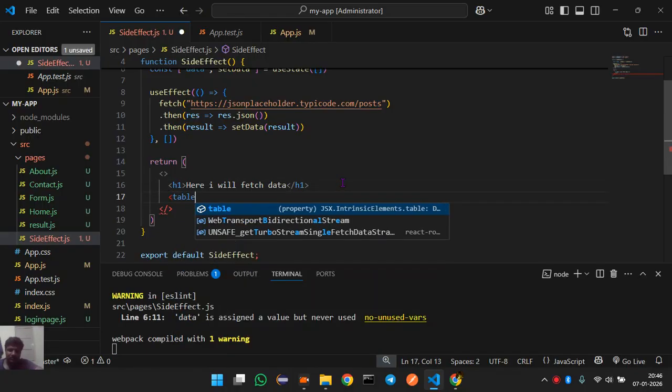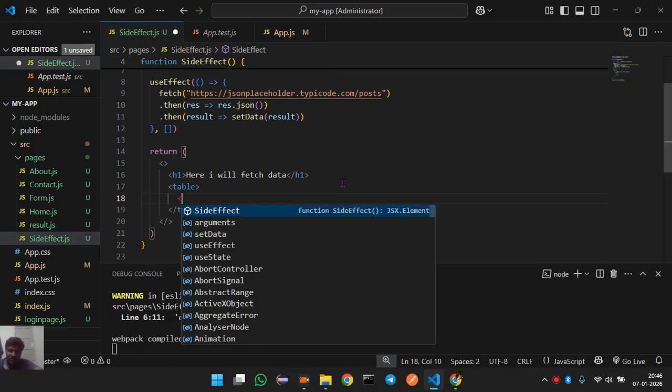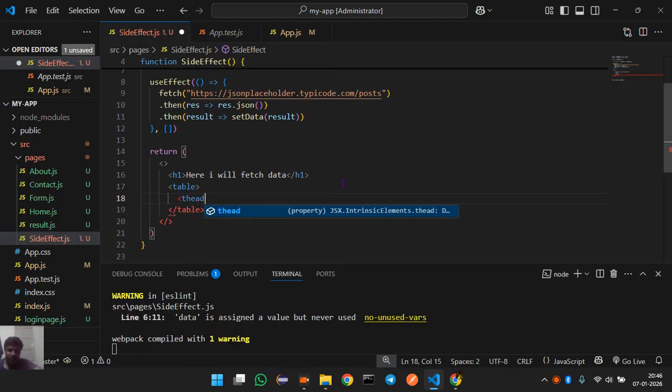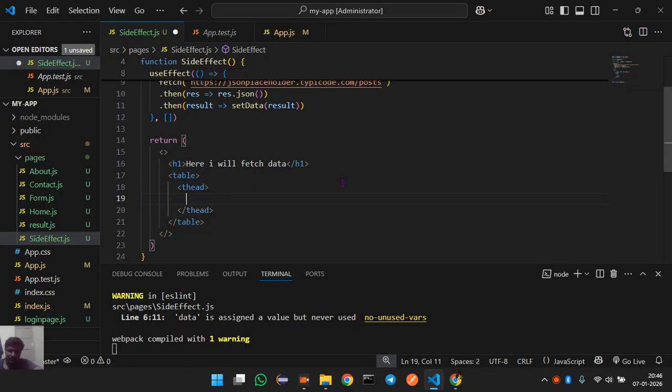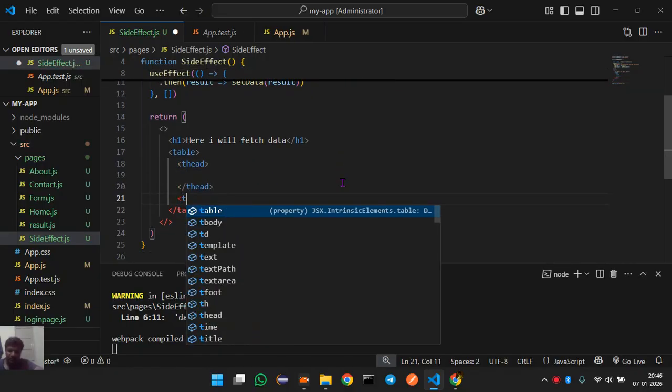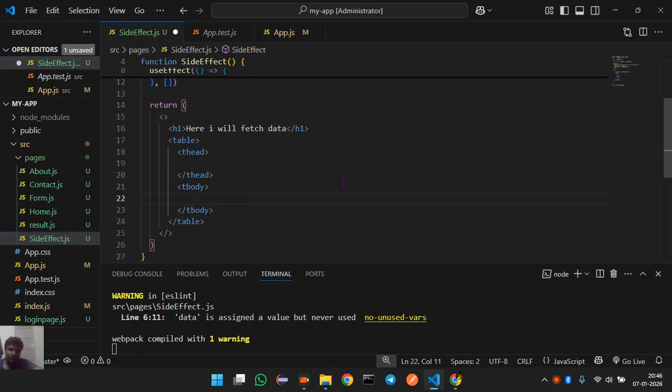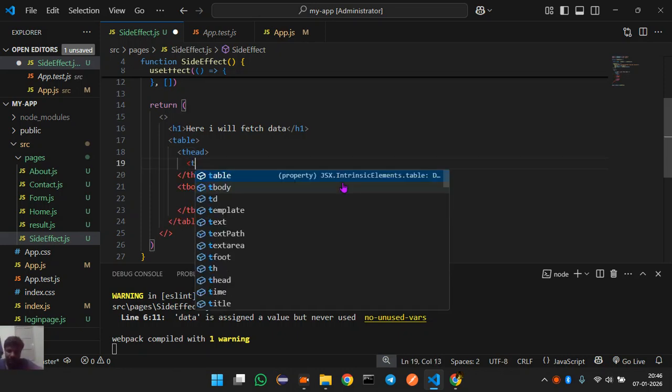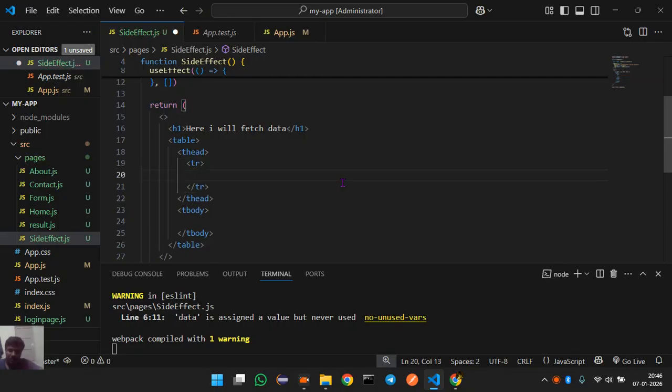So I will be using a table. Inside this I'm going to have one thead and also tbody. In thead I'm going to have one row. Inside this one row I'm going to have three cells, 1, 2, 3, one with id. As you can see, I will show you.